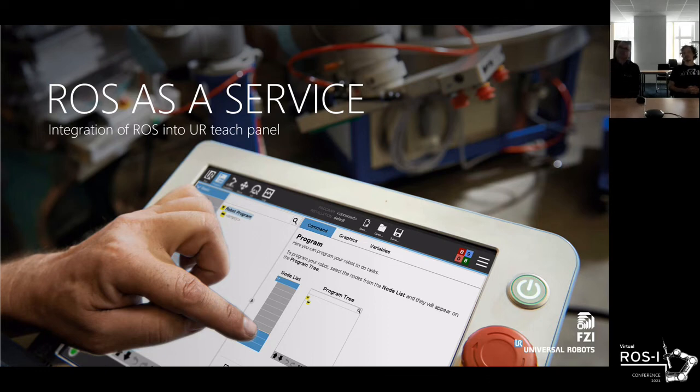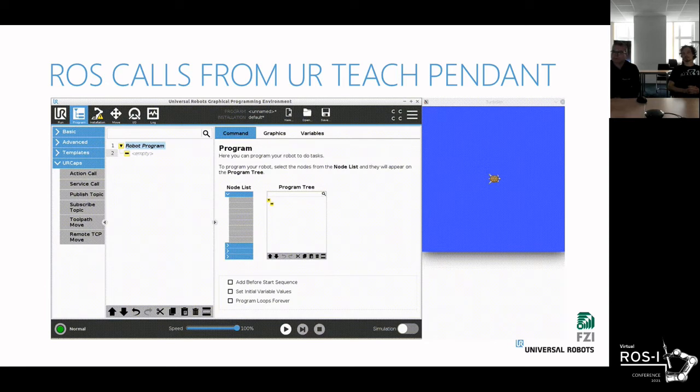Yeah, hello. So we would also like to invite ROS more into our ecosystem. We have facilitated this ROS as a service URCAP, which makes it possible to actually get published information into our UR program. So here's a simple animation where we show that you can interface with the turtle tutorial, set it up through the URCAP, add a node to the program tree, add additional parameters, and publish that to the topic.